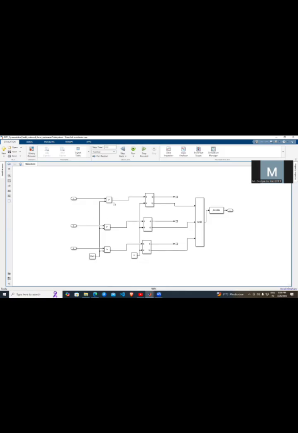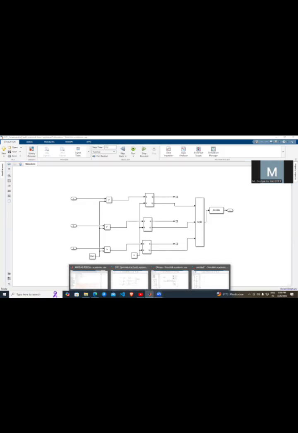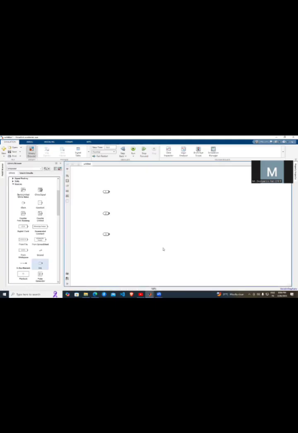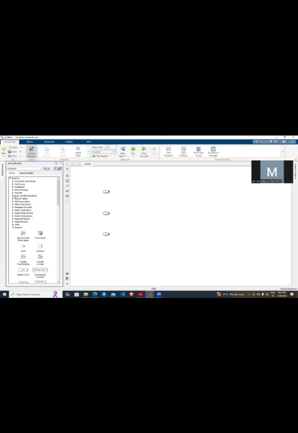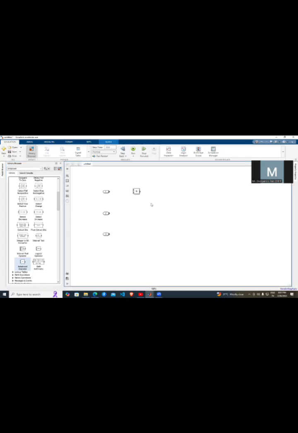After that, we will require a relational operator. Then how to create the relational operator? You will get the relational operator block from Logic and Bit Operations. So go to Logic and Bit Operations and you will find the Relational Operator block. This is your relational operator. So we keep this as a relational operator.